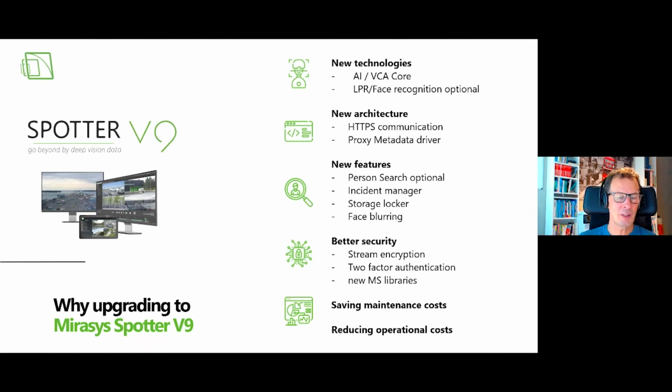I just wanted to mention that we are working on version 10. Version 10 is the next version that will move our VMS more and more into a cloud-based solution. That is one point. New architecture also means we are using a proxy metadata driver today. You know that there are a lot of intelligent cameras which can deliver metadata. Today, it becomes more and more important to do this via a proxy interface. We are using this to get this information out of the cameras and to use it for alarming and for interfacing with other systems.